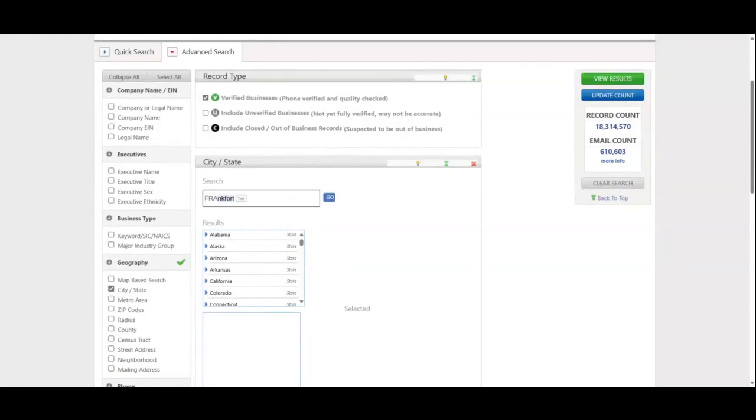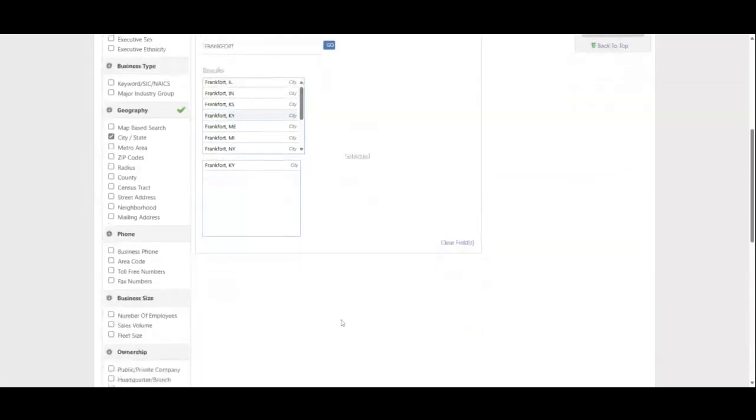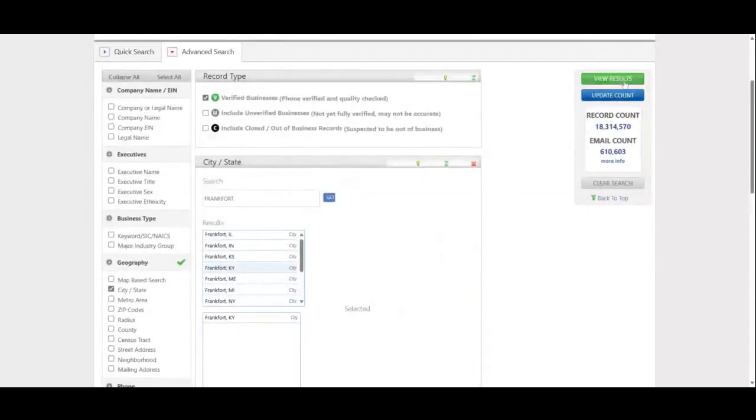So if we type in Frankfurt and search, I apparently have caps lock on, it's going to give me all the Frankfurts. Then you click on it and it comes down here. What you see over here is view results, update count. Update count is going to take it down to just under 3,500 results, which is what we had before.